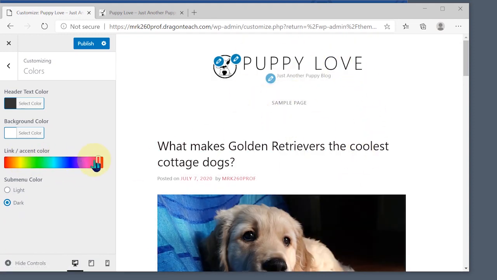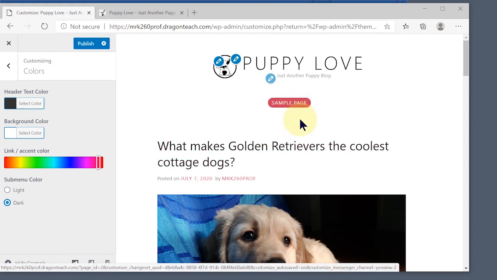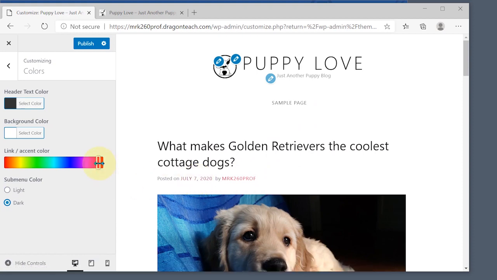And of course you can notice this is a link. What is the color of the link? Notice that when I hover over this, or I hover over this, or these links here, they are all this color. I can make adjustments or change them by adjusting this bar.